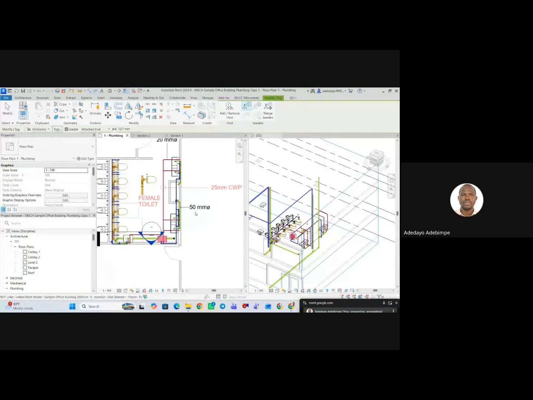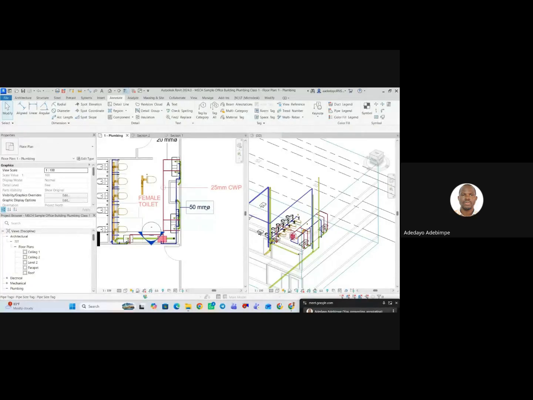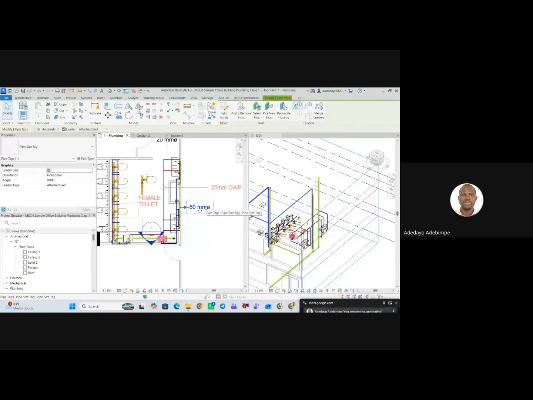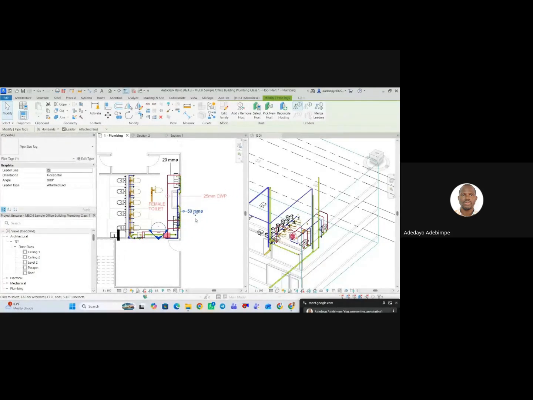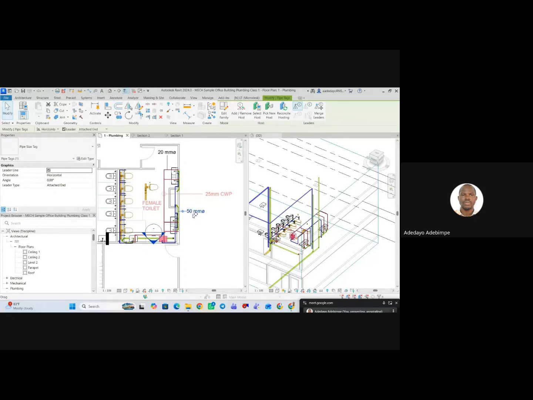The shortcut for tag is TG, as someone asked here. Now, annotation is another section of this training, but for the purpose of this training, we'll just quickly run through it at the surface level to make this tag more suitable for our use.